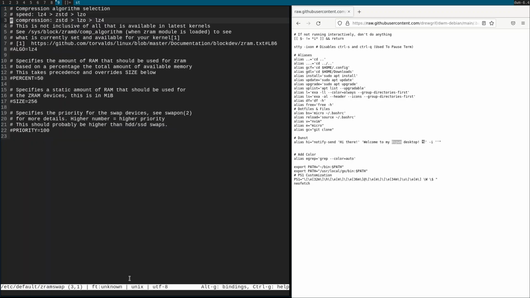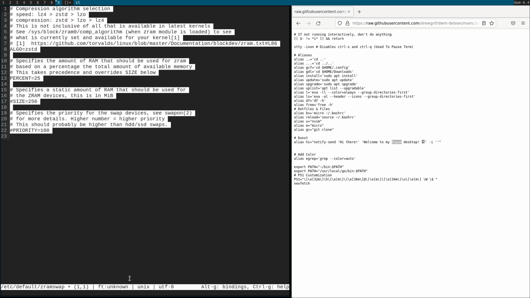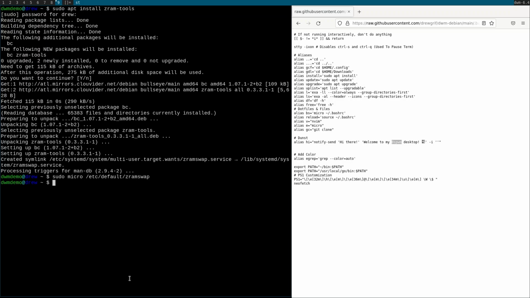Okay. Now we're going to go over and uncomment the ALGO equals zstd, and we're going to go over and uncomment this, but by putting 25% in, and Control-S, did I do that? Control-S, Control-Q. All right.